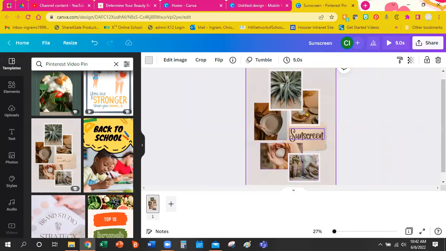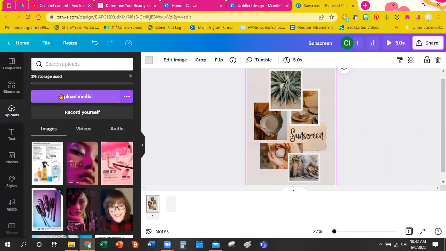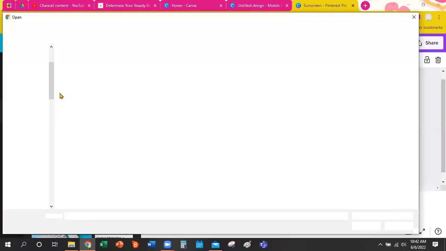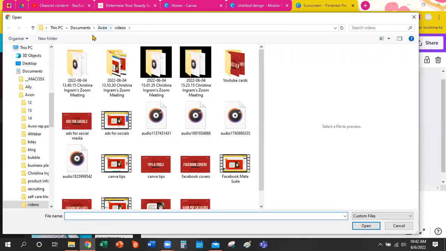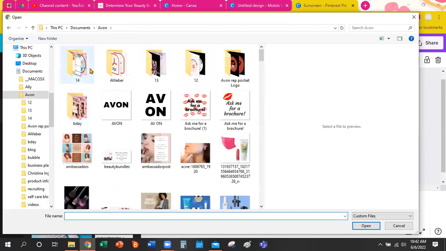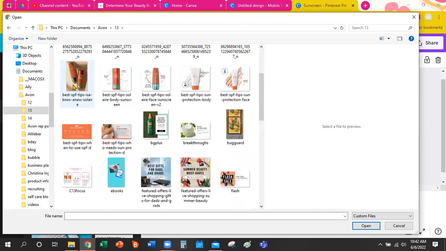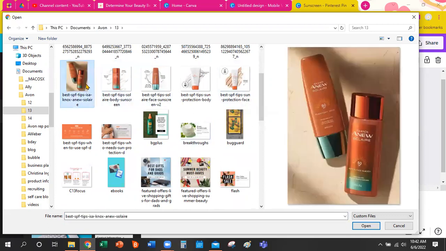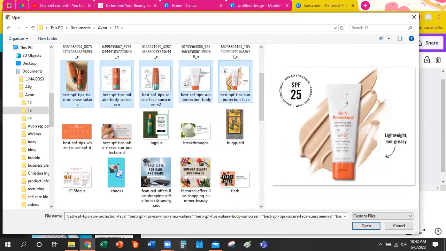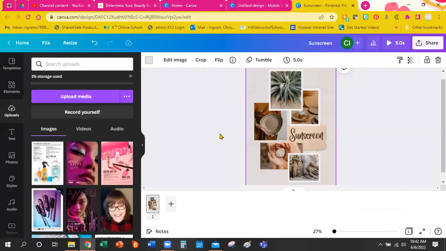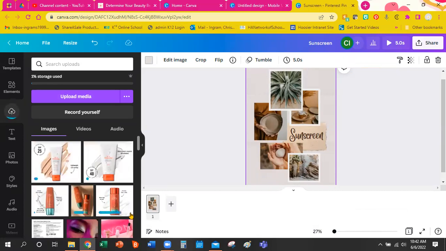And now all I'm going to do is upload some of my photos to replace these images. So I'm going to go to uploads and upload media. These particular images are from the sunscreen launch that we had in campaign 13. So I'm going to go to this campaign 13 folder, and this is what I'm looking for, this new Solaire sunscreen and the mineral sunscreen. And you'll notice I have 5 images right there, right? So we're just going to hold down the shift and select all 5 of those. And when I click open, it's going to upload them here.